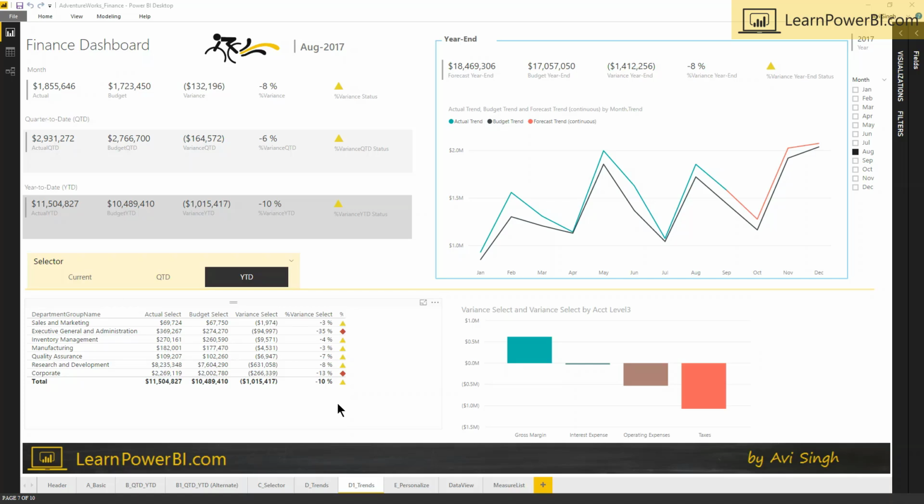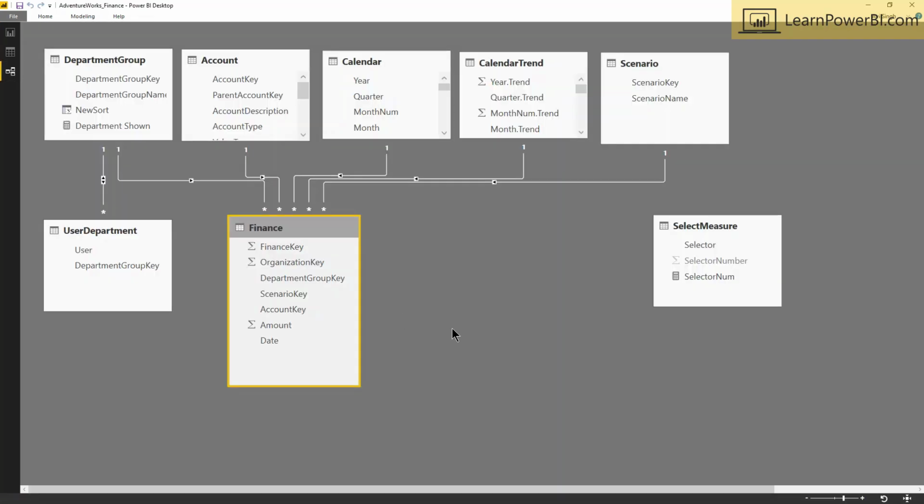But before we get on with that, I want to just give you a lay of the land. So let's start with the diagram view. That's pretty much the first place I start when I'm looking at a new data set. So you can see we have the data table here, which is the finance table. And then we have the lookup tables, which is the who, what, where, when, how. So who is the department, or what is the account, when is here, and scenario is kind of the how. So that's what we have set up here. You can ignore these two tables for now.